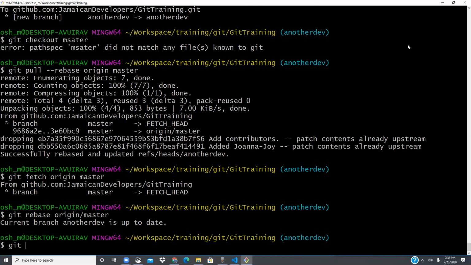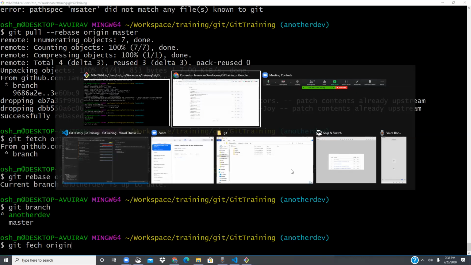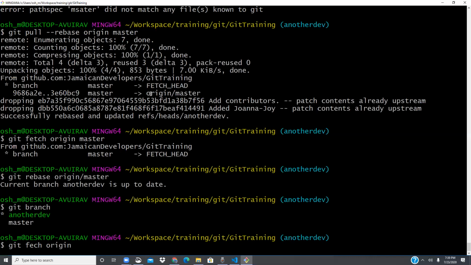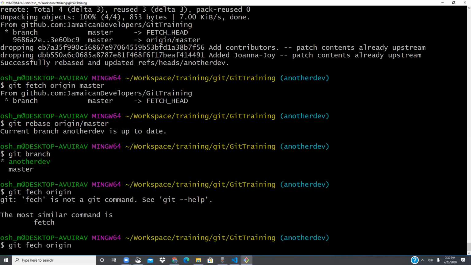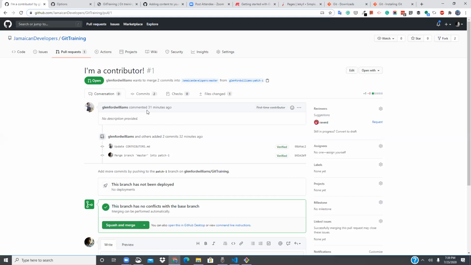Next, we need to merge what Glenford did. If we do git branch, you notice that there's no branch. I'm going to replicate what it would look like to do a fetch without a merge by using the branch that Glenford created. So I'm going to do git fetch origin. What's the branch that Glenford created? Okay, I think I can just do git fetch origin, and it should pull all of the branches. Nope, it didn't pull all of the branches.